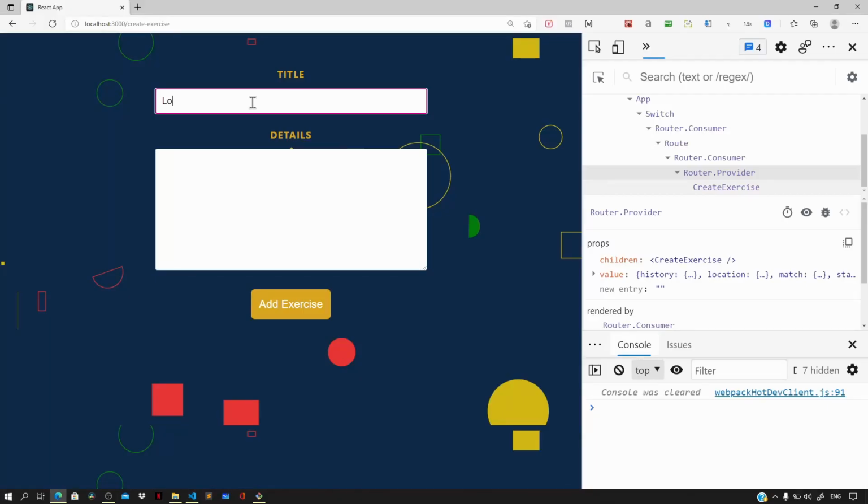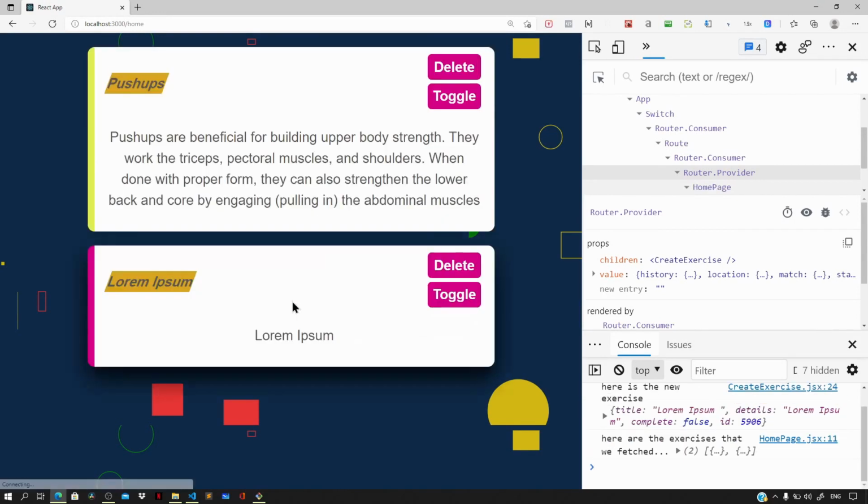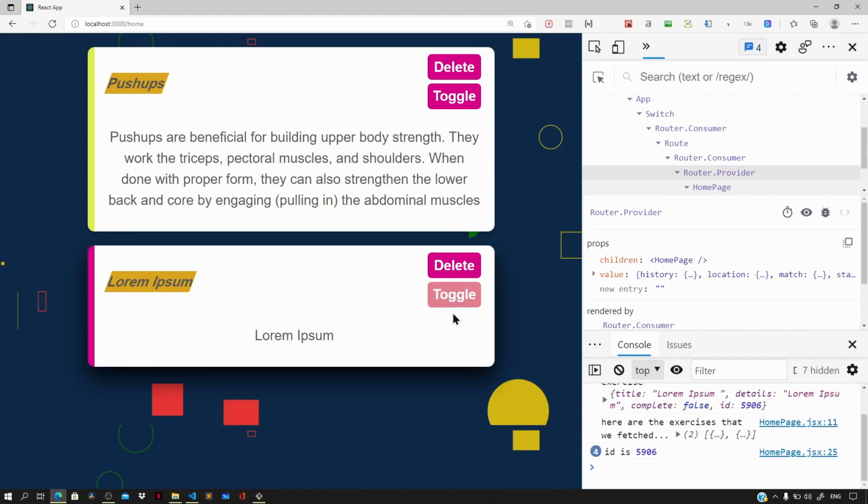So to see this in action, let us give this a preview and try creating a new exercise. So here let us say lorem ipsum and lorem ipsum, and click on add exercise. So now you can see we successfully got redirected to our home page component, and this new exercise got added to our list of exercises, and everything works as you can see. Next, let us work on our navbar component.